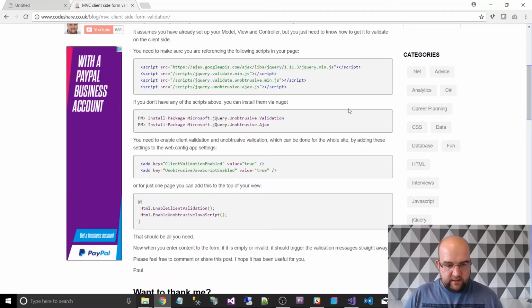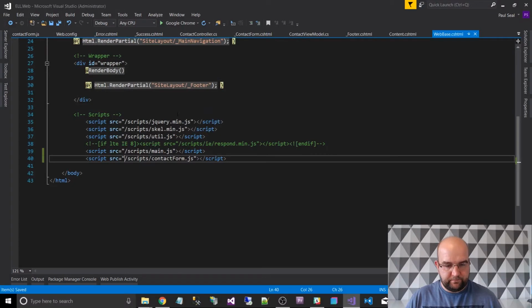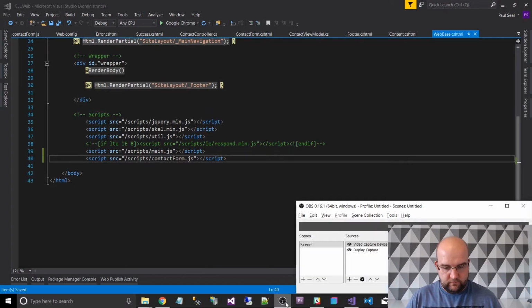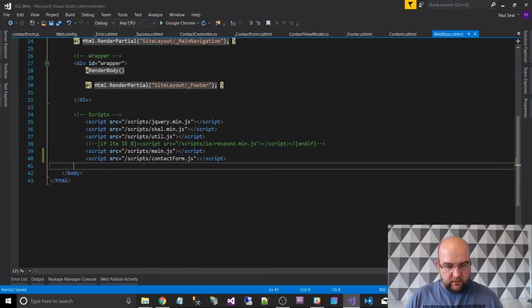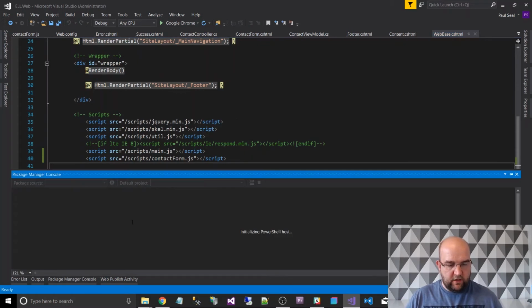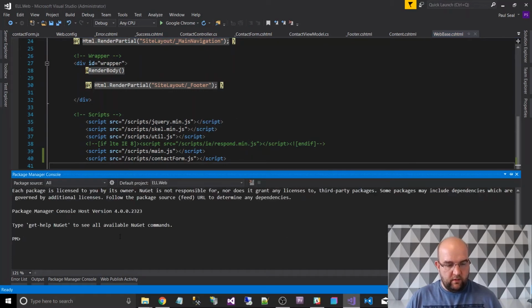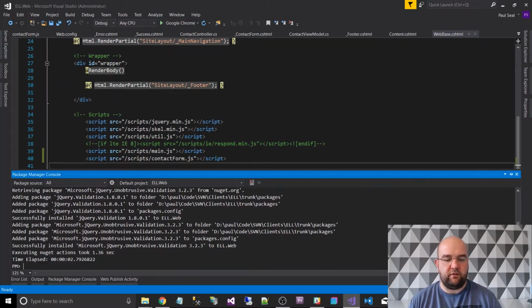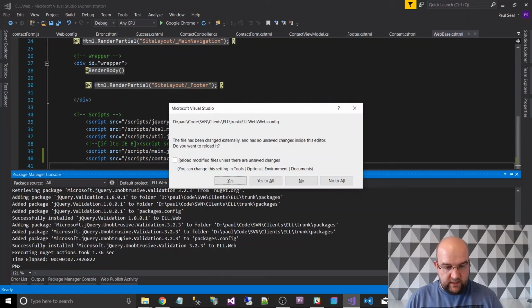So to do this, what we want to do is use Package Manager. When we did the install of Umbraco, we did this. So we want to go to Package Manager console. When it's ready, just install this. So this is going to get some JavaScript files for us. So say yes to that.